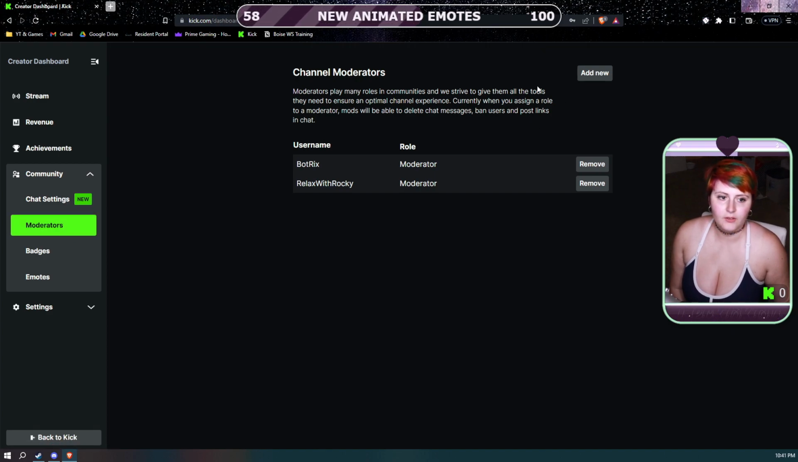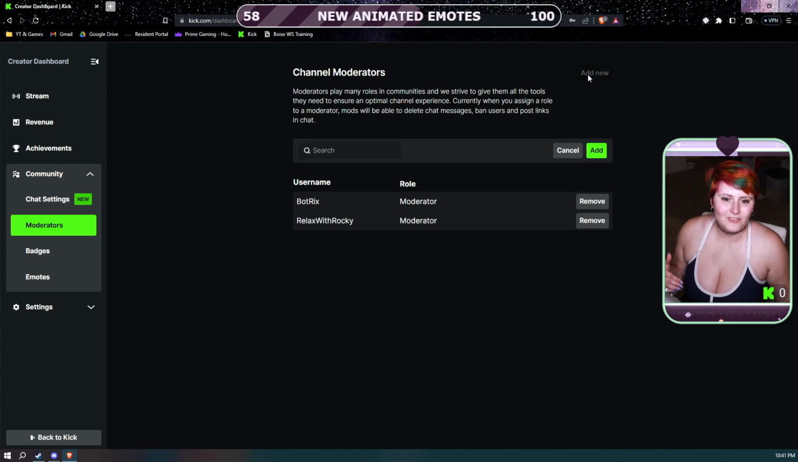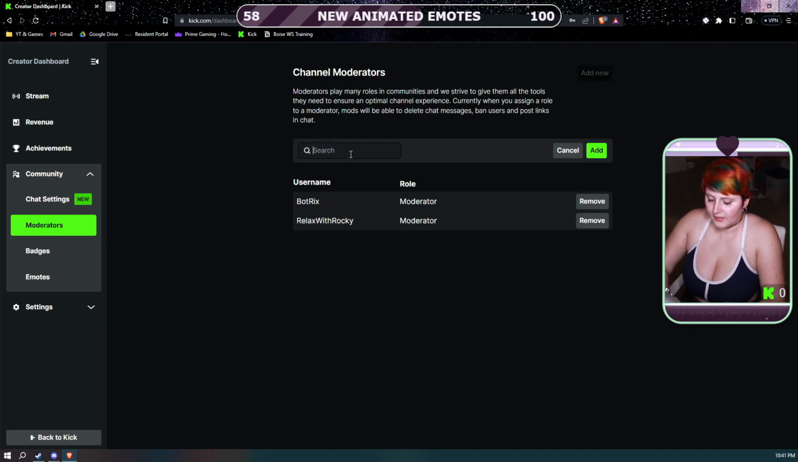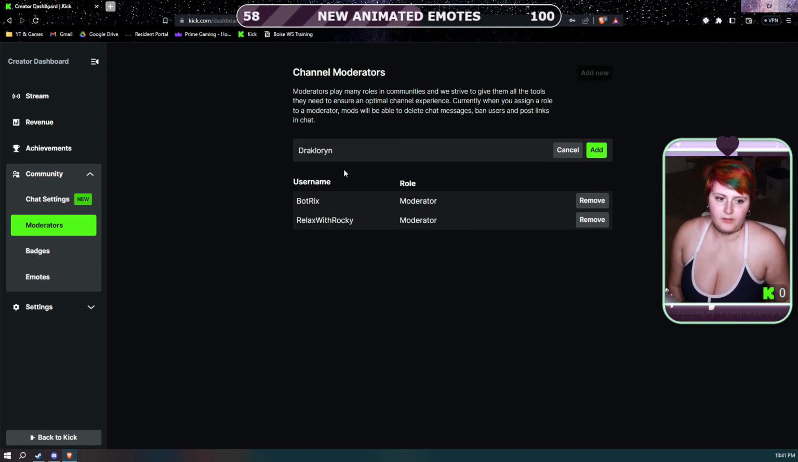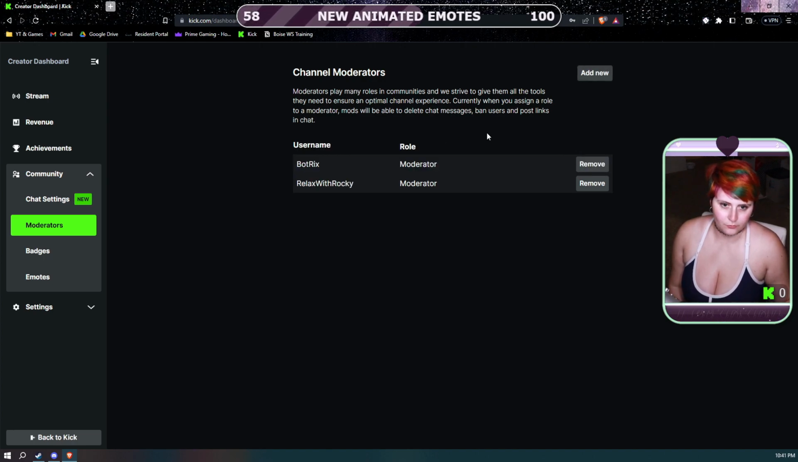What this is going to do is allow you to look at the moderators you already have, which if you're new to the channel and adding them, it's going to be 0. And after that, you just click add new and you type in someone's name. So let's pretend I wanted to mod one of my friends. I would type in their name, it would pop up, I would hit their name, and then I would click on add. I'm not going to because I don't want to force them into a moderator role that they haven't agreed to, but that's how you would add moderators to your chat.